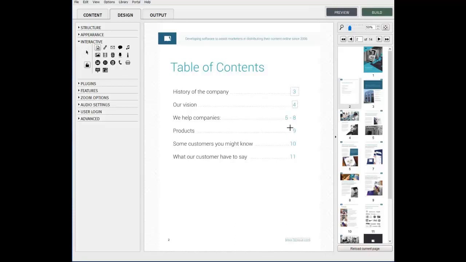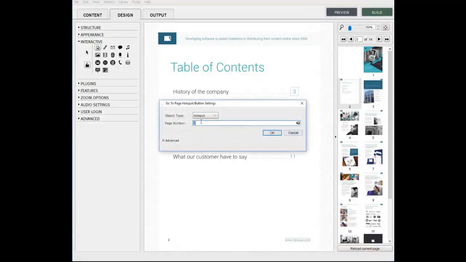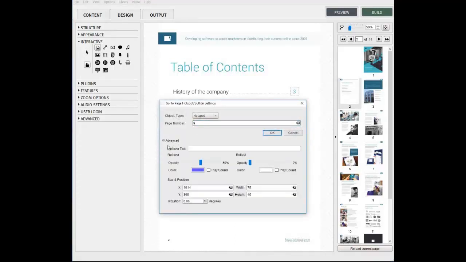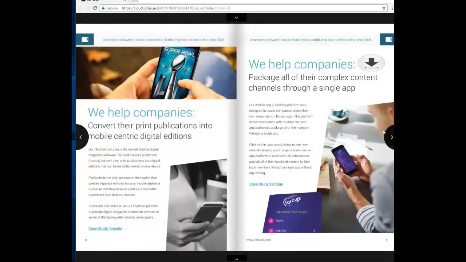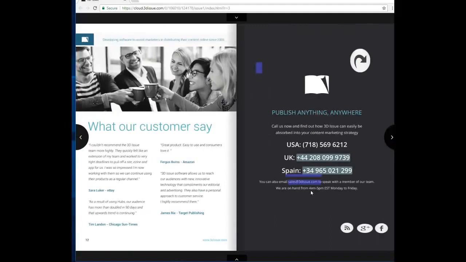Let's look at the advanced settings available for these options. You can also present rollover text to the end reader to inform them what happens. So for example, this might say, click here to go to page 12. With any hotspot area on the screen, you can make it more obvious to the end reader through the use of colour and/or the option to have sound when you roll over the area. Also when you roll out of it. You can modify the opacity levels associated with the colour chosen to highlight this area.